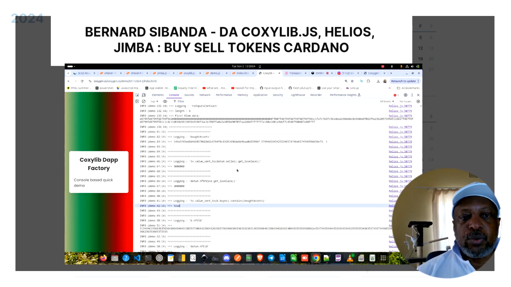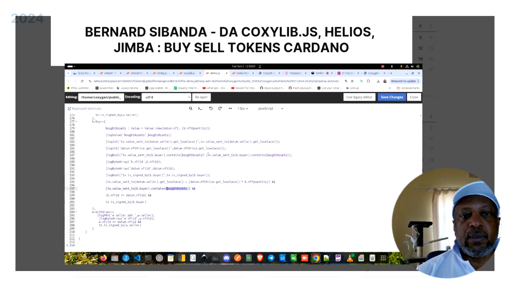Now let us go to the seller. If we look at this other logic here, what we are saying here is value sent to the seller. Remember, you are taking tokens from the seller, so you have to give the seller the correct amount of test ADA. So that value must be less than what the NFT price multiplied by the quantity. It should be the other way around. So the logic here is wrong.